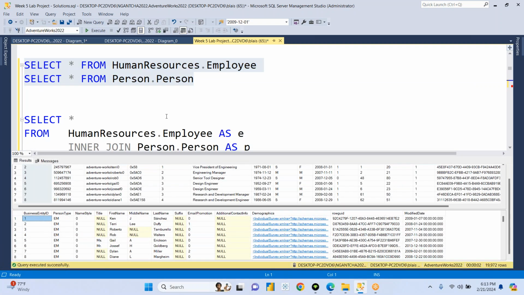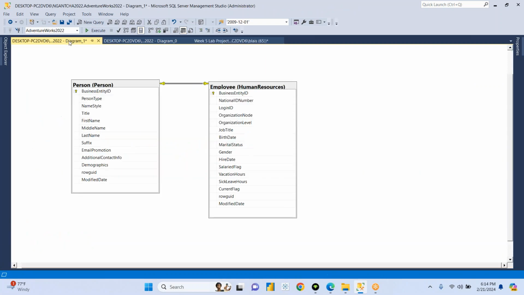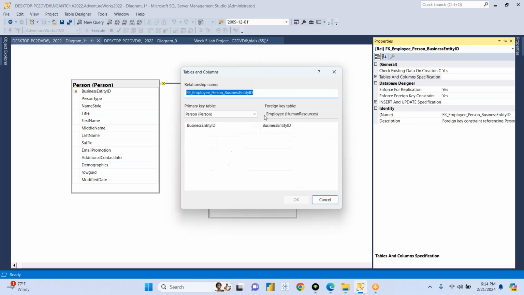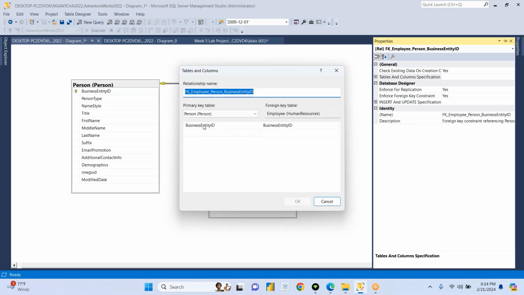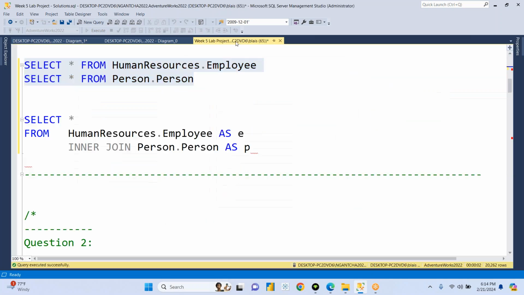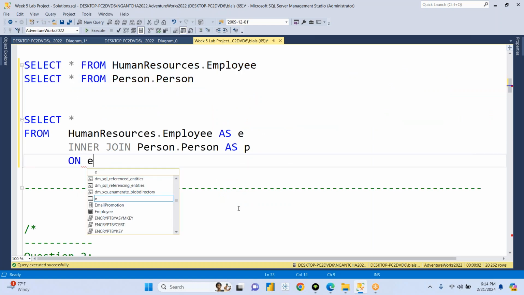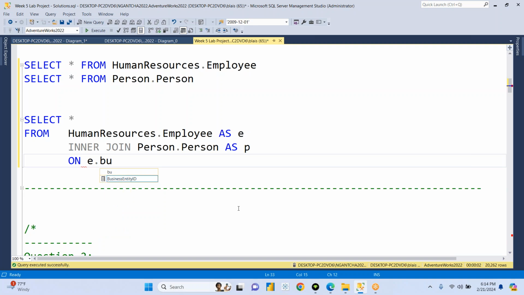But to be very confident and sure about this process, I'll always recommend the database diagram. This tells you how the business considers the two tables to be joined together. This is what the business recommends. If you want to join the person table and the employee table, you have to make use of the business entity ID. Right. So if you go now to the ON clause, I can then call employee.business entity ID. So from the employee table, you're taking business entity ID equal to this.